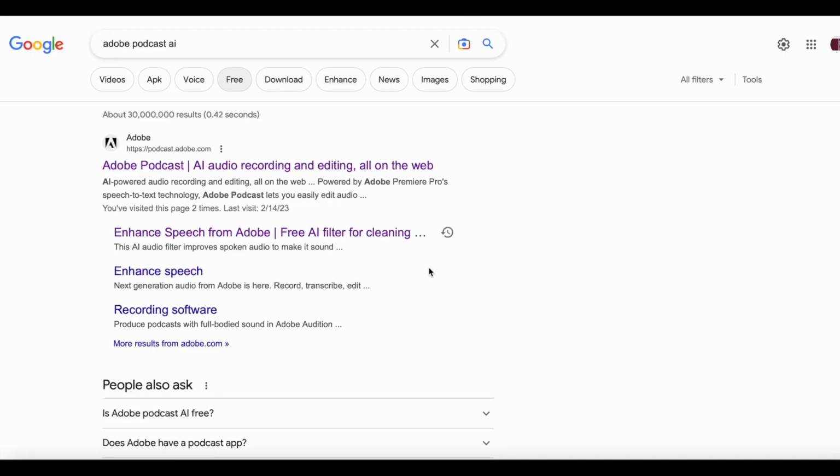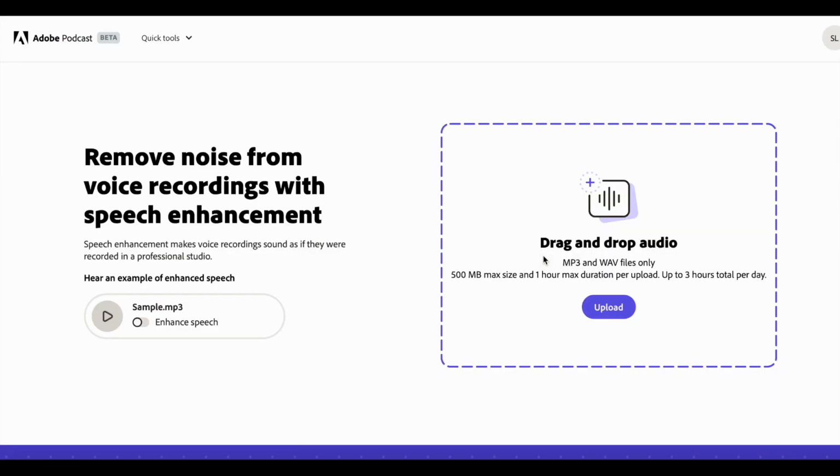So what you'll want to do is click on Enhance Speech from Adobe. It's a super simple window. You actually don't have to do anything. You're going to just drop it in here. And once it's ready, you'll download it. You see there is a limitation, 3 hours total per day and 500 megabytes max size, 1 hour maximum.